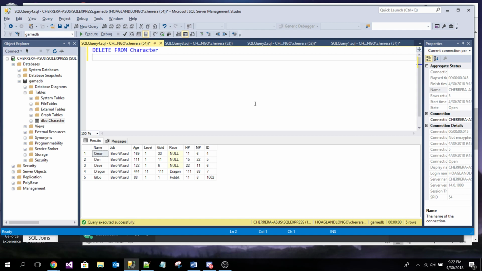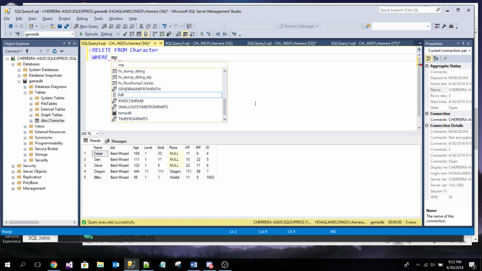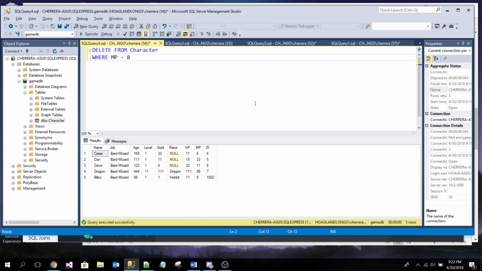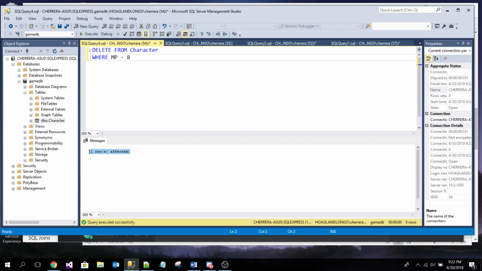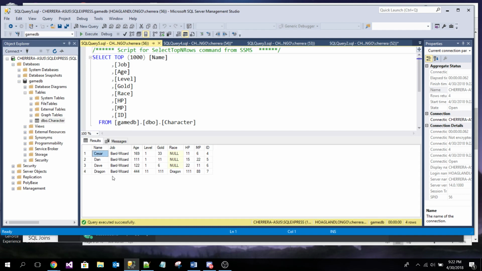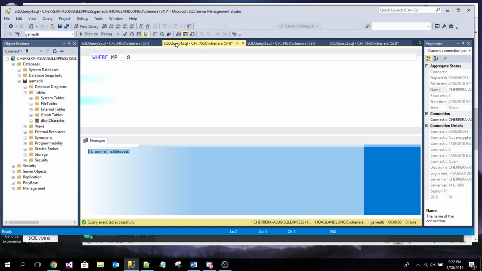So don't forget the where. Let's say where, let's delete Bilbo. Where MP equals 8. All right, and let's see if it runs. I'm about to execute it. One row affected. And let's see what we have here. Bilbo's gone. So it did work.